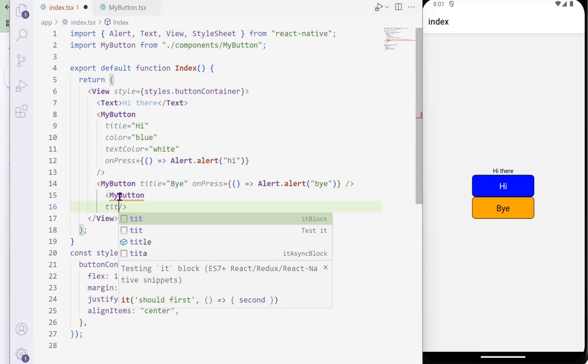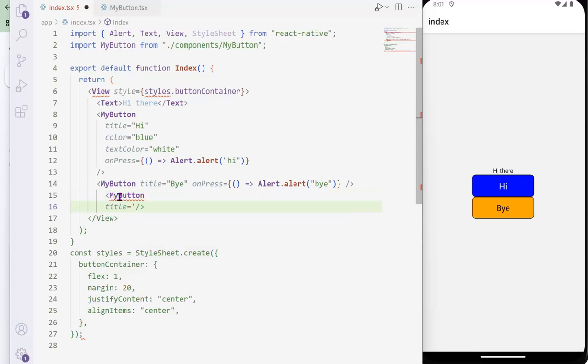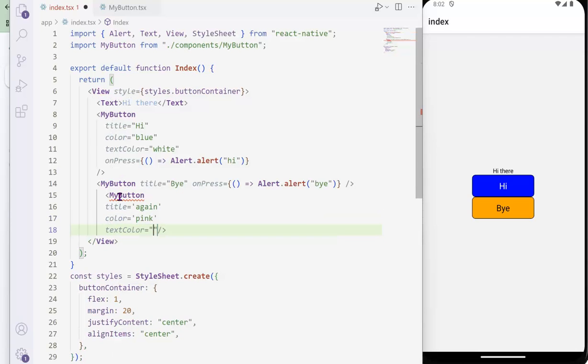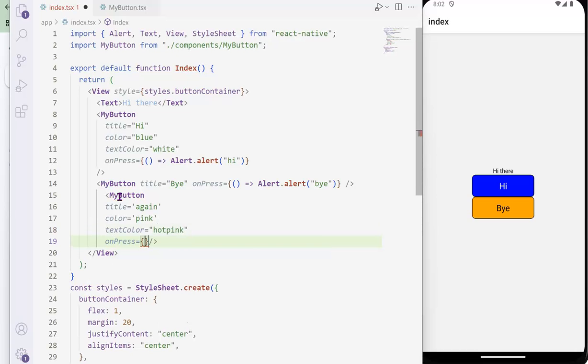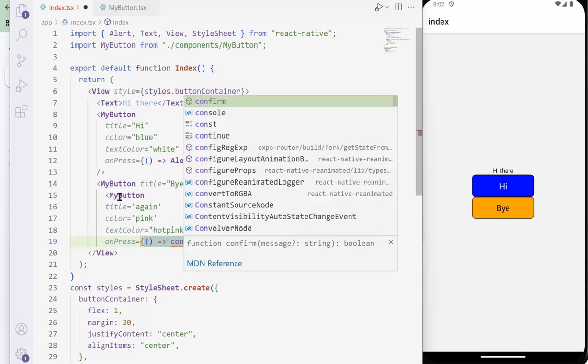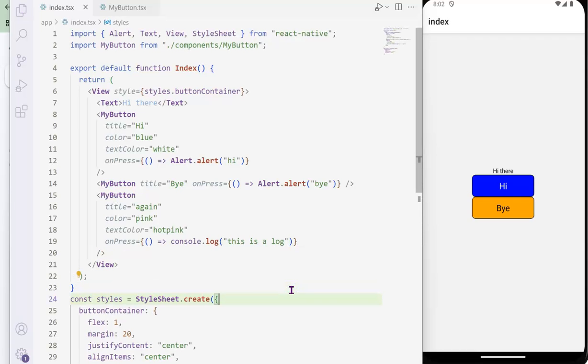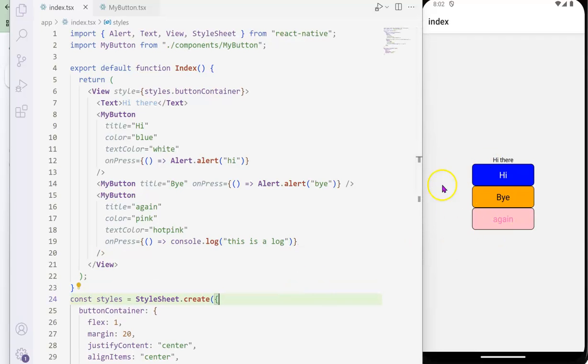And then I can say title equals, again, I can say color equals, we'll say pink, and text color is hot pink, and we'll say on press equals, and this time we'll do a console.log, and we'll just say this is a log, just so that we can see another type of message that we can use here. When I save the screen, I can see it's been added.